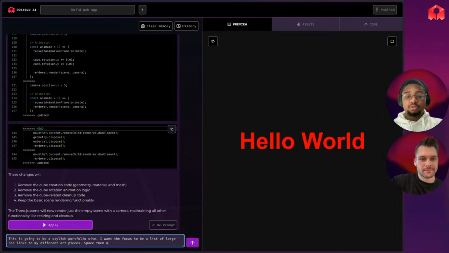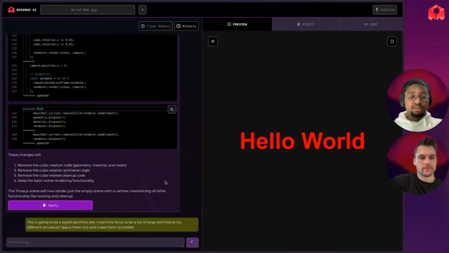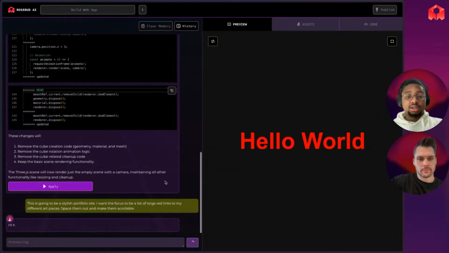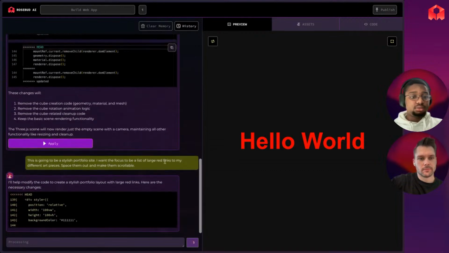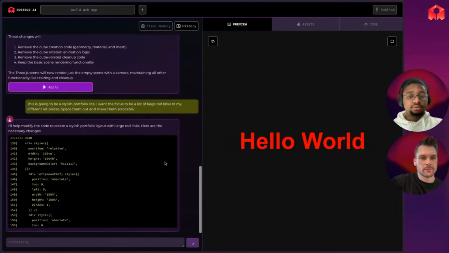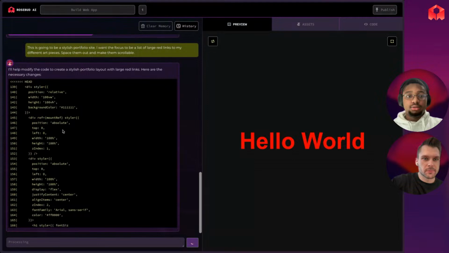Space them out and make them scrollable. Okay, I spaced them out and made them scrollable. Okay, there we go. So we have a list of large red links. I'm going to link to my different art pieces. Okay, it's a nice prompt. I like it. It's pretty descriptive.